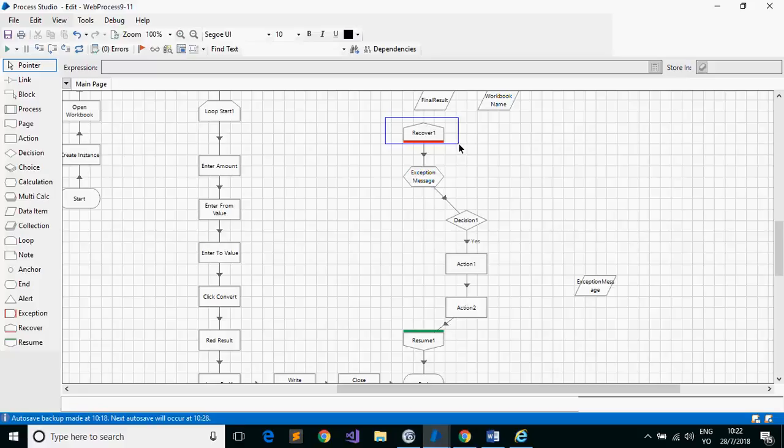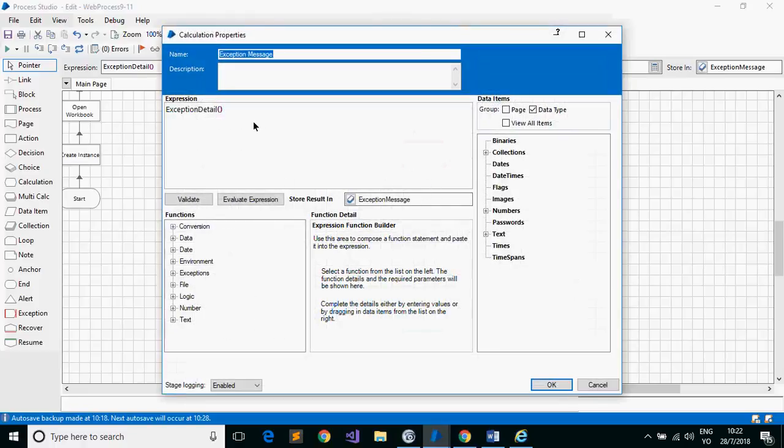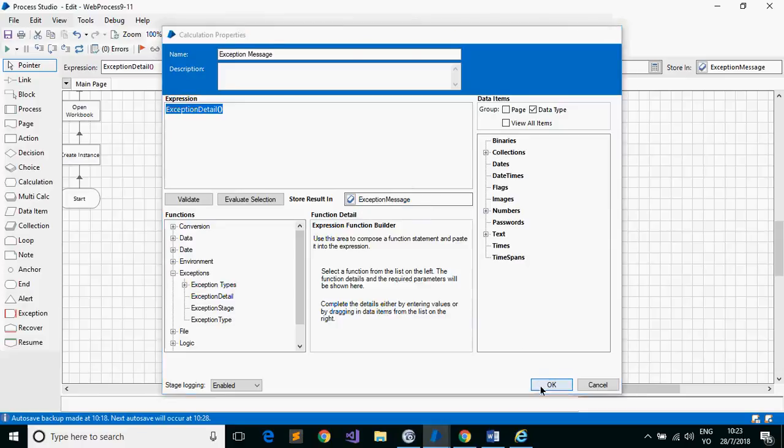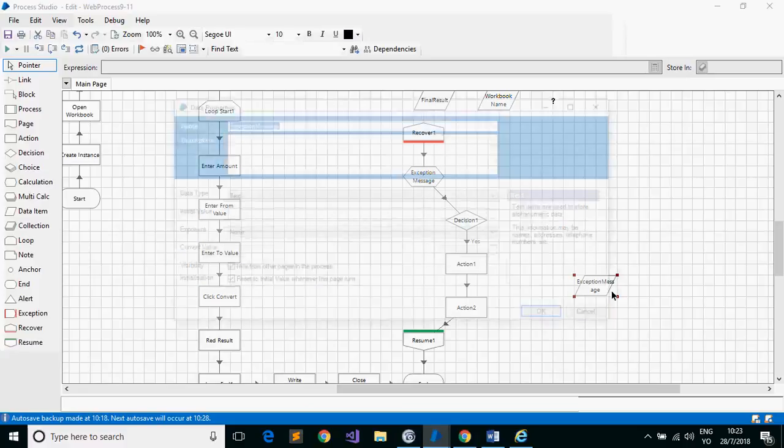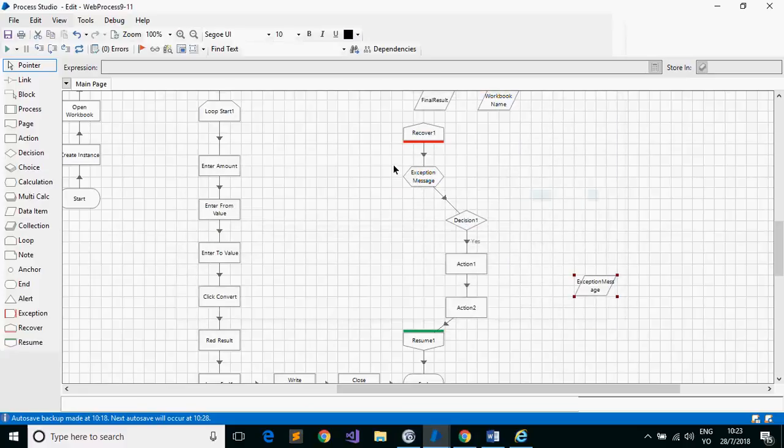Okay. So recover is something that will capture the exception. Resume is something which will destroy your exception. So in between recover and resume, before the exception is destroyed, you need to perform whatever operation you want. First thing is that we are capturing what was the exception. So in the calculation stage, we are using this exception detail function, and this function has an output of exception message. So we are creating a new data item to store this message, and this message here is getting stored here. That's it. Now, what you want to do with this message, that is your job, okay?